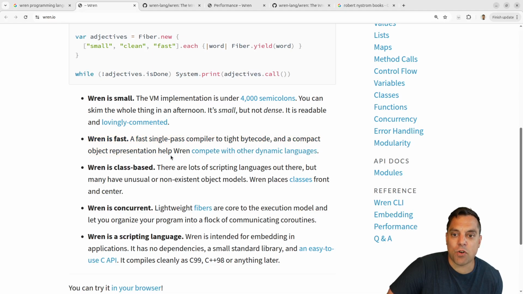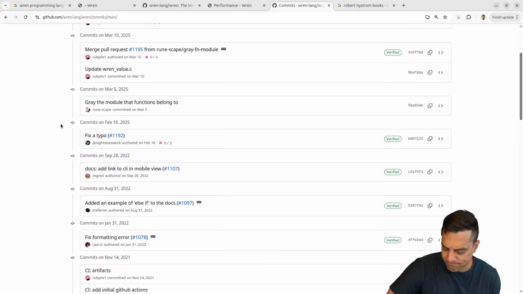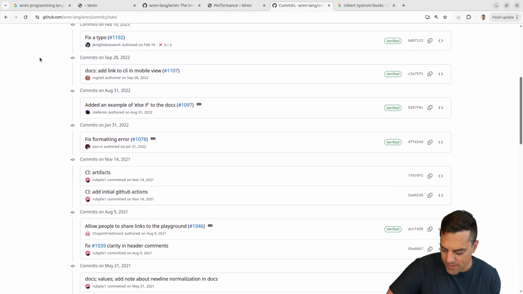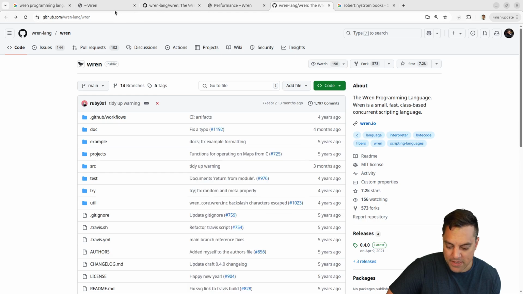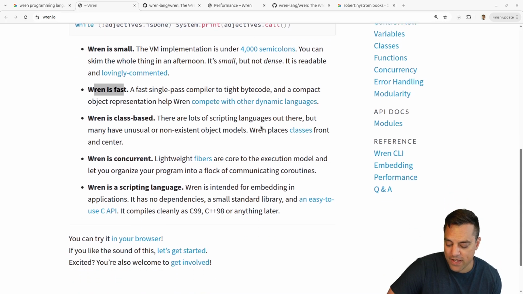So I'm not surprised that this is somebody and the team that maybe is currently working on this. Just looking at the commits here from Ruby OX1, I don't know for sure, but for folks that are working on it, it's not surprising to see that this is fast, or that this is the emphasis here. So we'll see how fast we'll run it here.